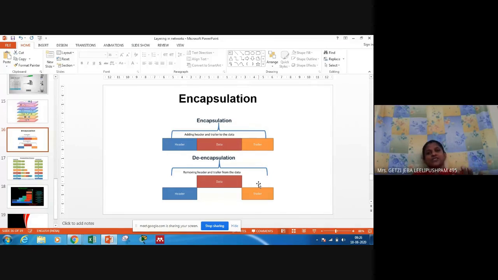Now the receiver has received a letter. What will he do? He will tear it. He will remove the outer cover. Then he will read the data. The same way here also, encapsulation and de-encapsulation takes place. Now, what is that encapsulation?